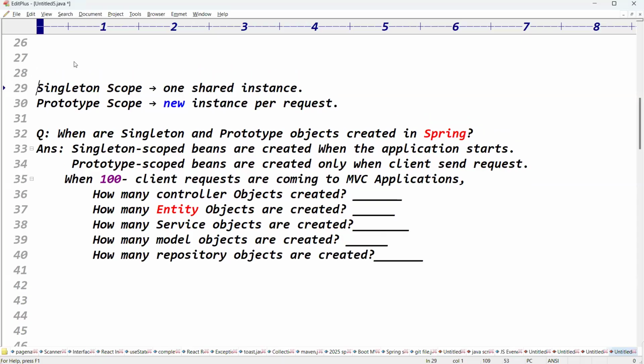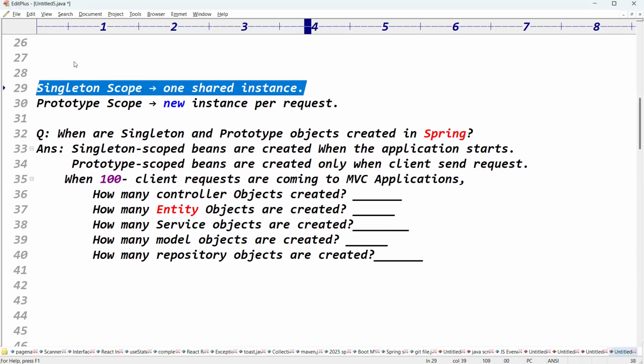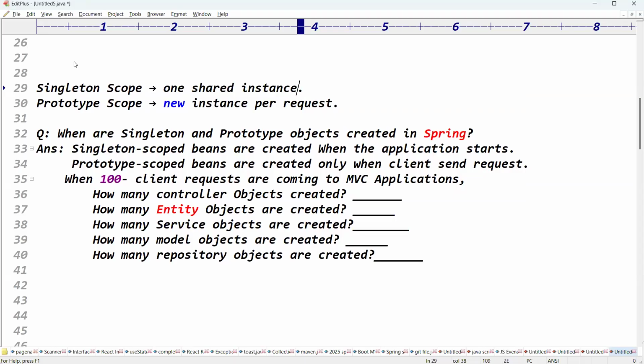Here we just add this colon. Singleton scope is one shared instance for all requests. One instance is created that is shared by all requests.